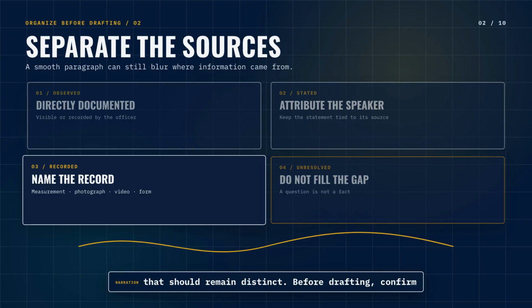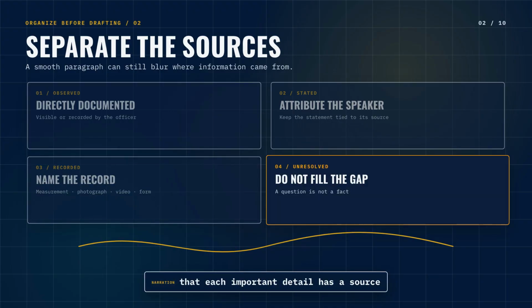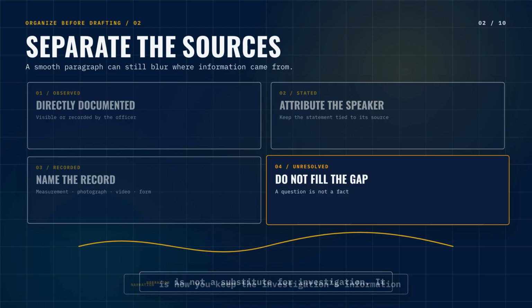Before drafting, confirm that each important detail has a source and that uncertainty is labeled honestly. Organization is not a substitute for investigation. It is how you keep the investigation's information from becoming blurred during writing.